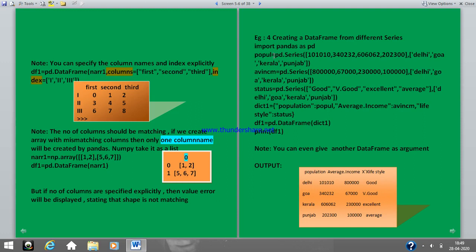For that, the first series, see, purple. The second series is average income, short form AVNCM. And the third series is status. Now again there is a peculiarity here.